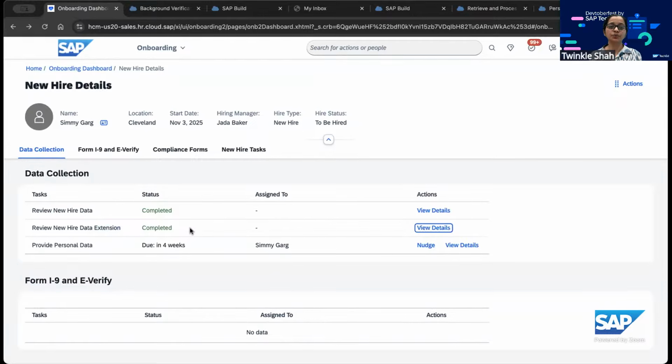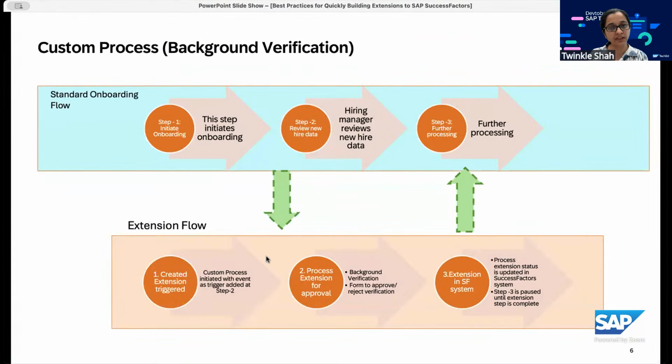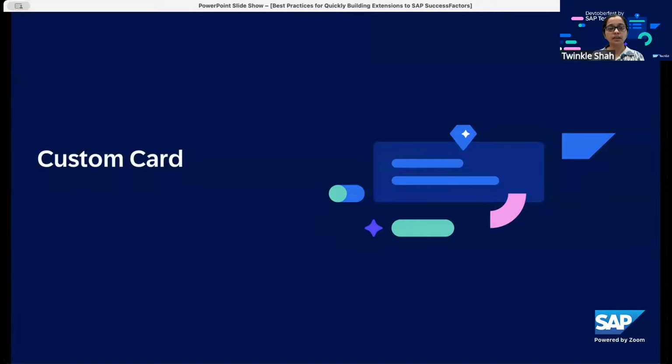So this is how the complete extension works. You had a standard process, you created an extension, you are able to block the standard process, complete the extension, also come back to SuccessFactors, resume the process. So this is one such example. There could be many such examples where you want to customize your standard processes of SuccessFactors. And using this wizard and the BTP capabilities, that becomes really simple. So this is all about the custom process. We'll quickly move into the next type of extension, which is custom card.